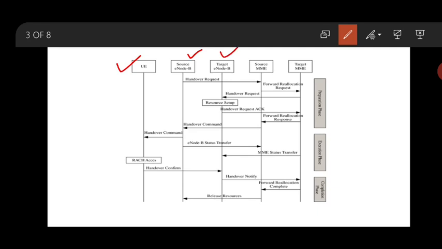Each source node is connected with a source MME, a mobility management entity, and this is the target entity. All the sources, target and source MMEs are connected to the target MME. The common one will be the target MME. Source nodes are different and source MMEs will be different.